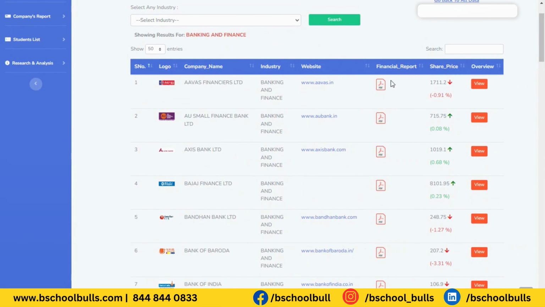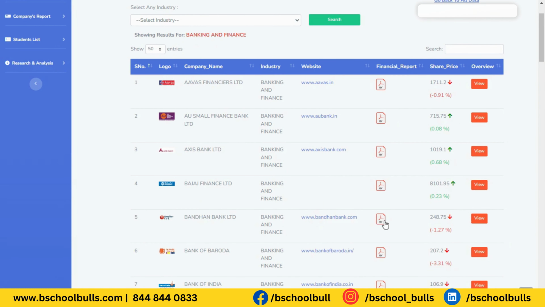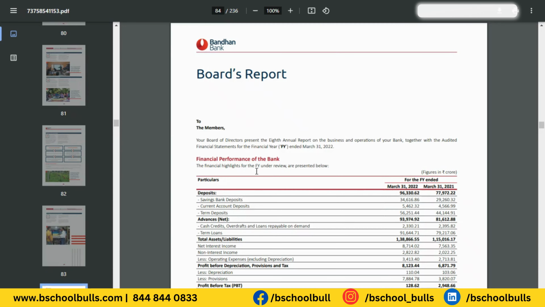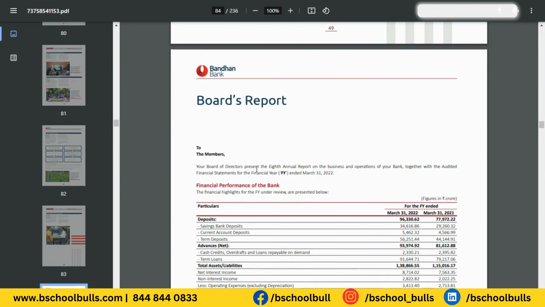In this section, by clicking on the PDF icon, you gain access to the last 6 years' annual reports of all the companies. These annual reports are treasure troves of information, encompassing a company's balance sheet, profit and loss statement, marketing strategies, leadership insights, growth rates, corporate policies, product details, and various internal aspects.